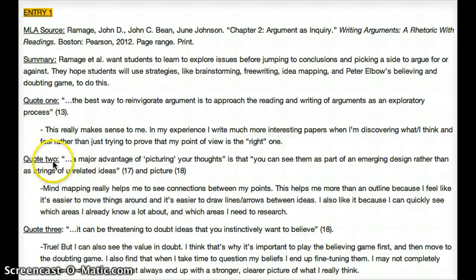Quote 2. A major advantage of picturing your thoughts is that you can see them as part of an emerging design rather than as strings of unrelated ideas. And there's a picture that goes with this on page 18. Basically this refers to the idea of idea mapping or mind mapping. And I really like this strategy because it really helps me to see connections between my points. This also helps me more even than an outline because I feel like it's much easier to move things around and it's easier to draw lines and arrows between ideas. I also like it because I can quickly see which areas I know a lot about and which areas I need to research.